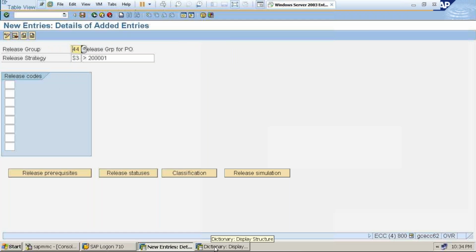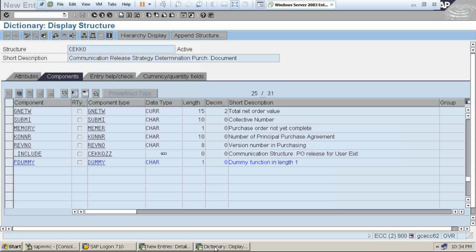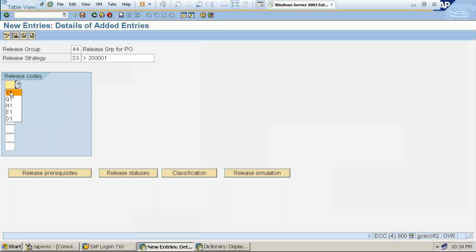That is the last strategy, right? Greater than 2 lakh 1. So I'm involving Y1, Y2, Y3, and Y4 also, all the 4.